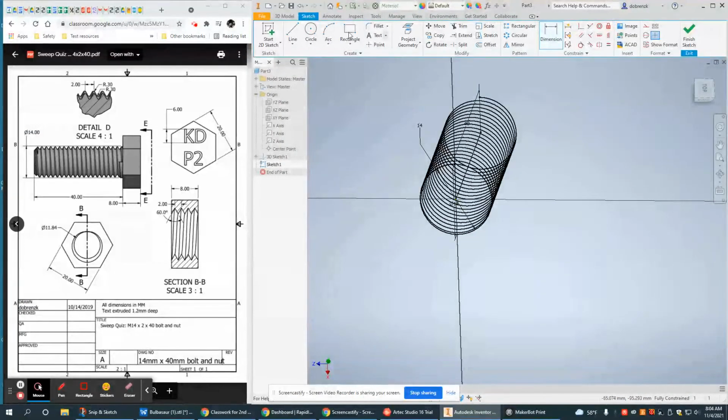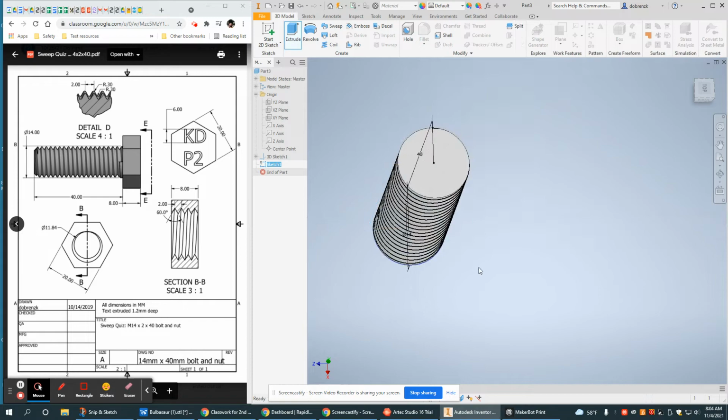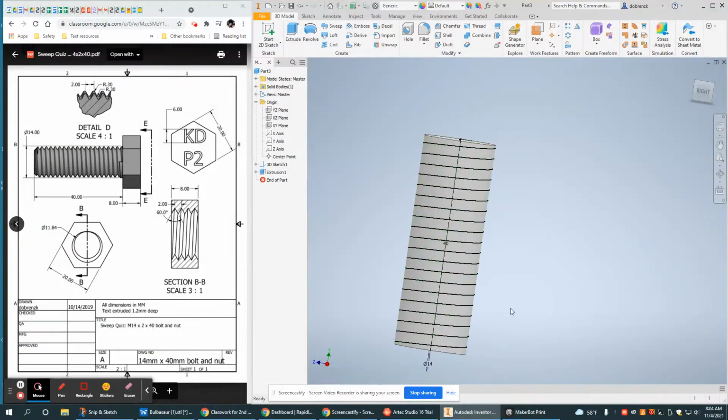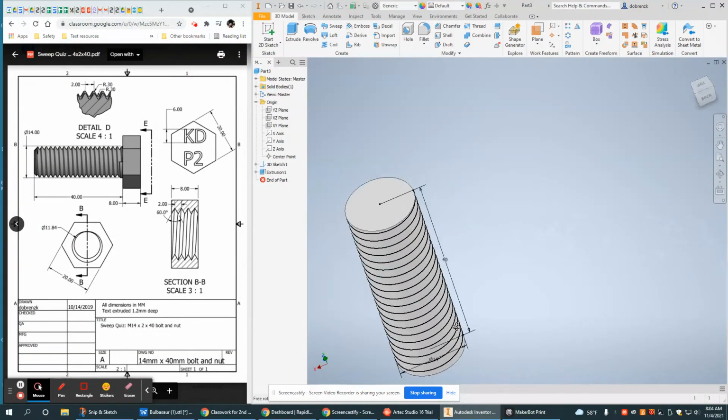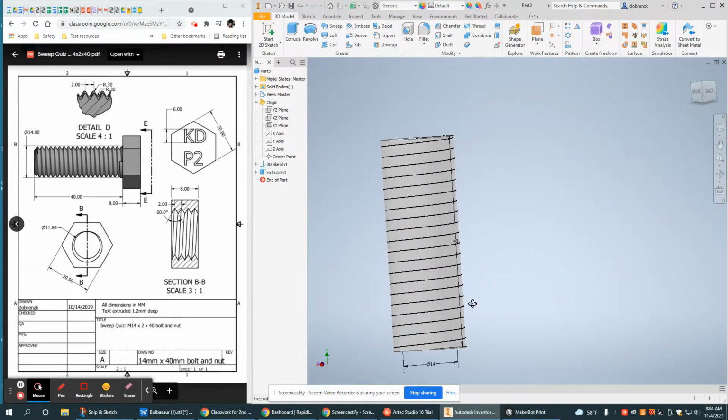And that should be all I need. I'm going to extrude this 40 millimeters because we know that's how far it's going. And there is my solid. Now, I suppose you could do the solid first. I just find it easier to do the spiral helix with nothing else in the way.